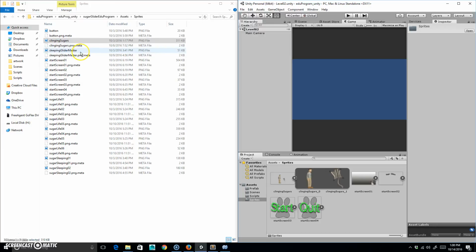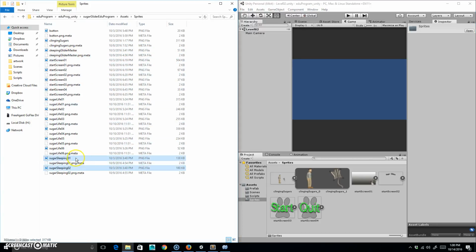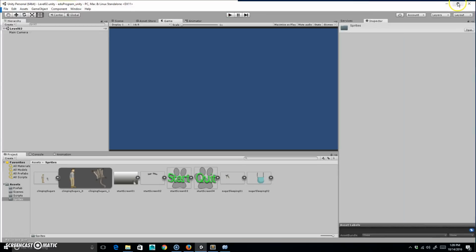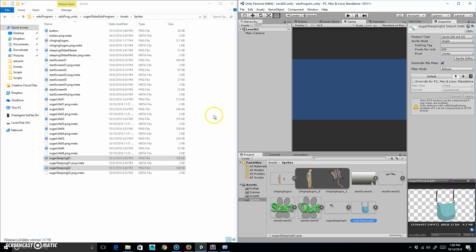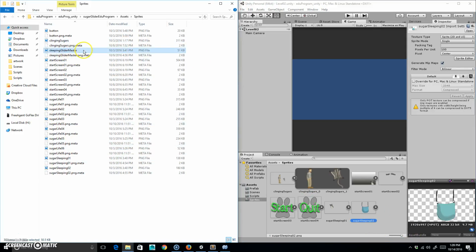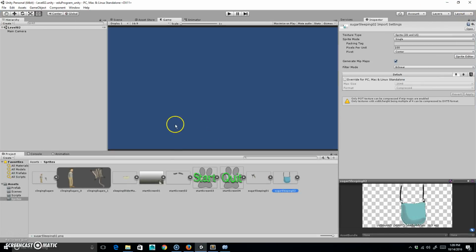things I need. So let's see, sugar sleeping 1 and sugar sleeping 2. I'm gonna drop these in here. All right, beauteous, and I will make them big. Okay, so oh, there should be a third one too. Let's see where you are. This one. Let's try that again. There we go. Okay, good.